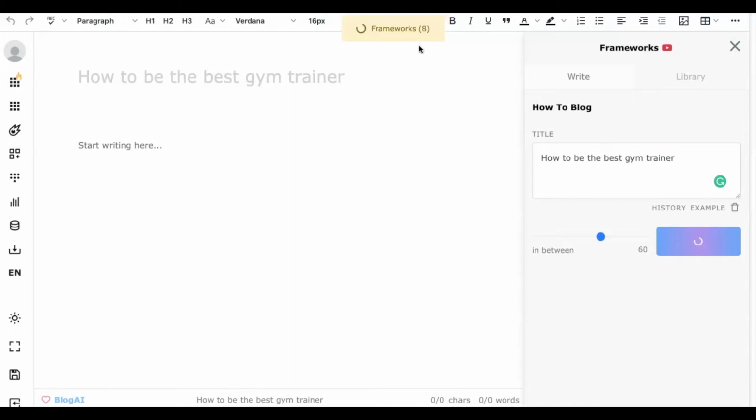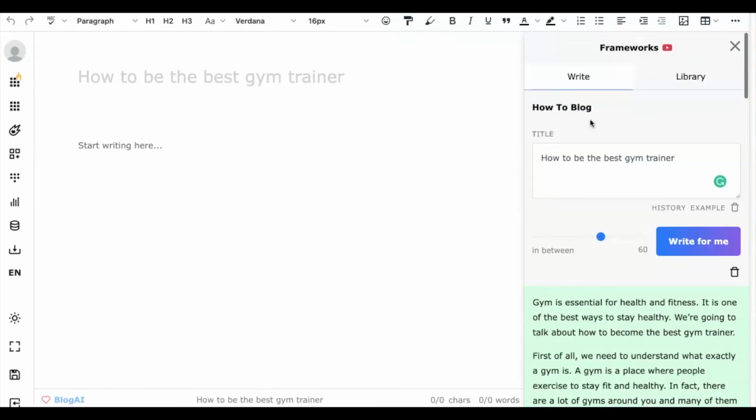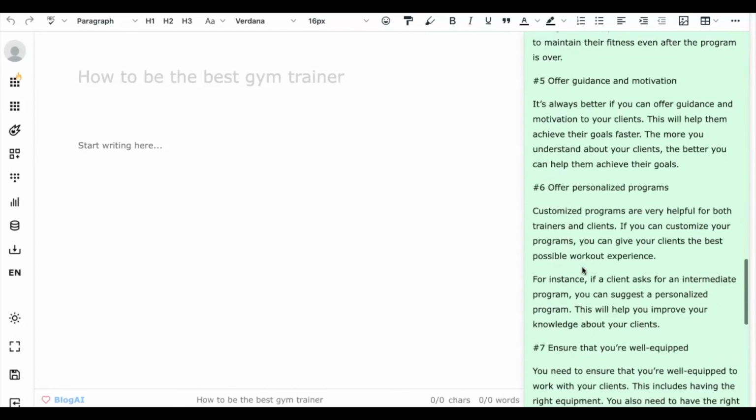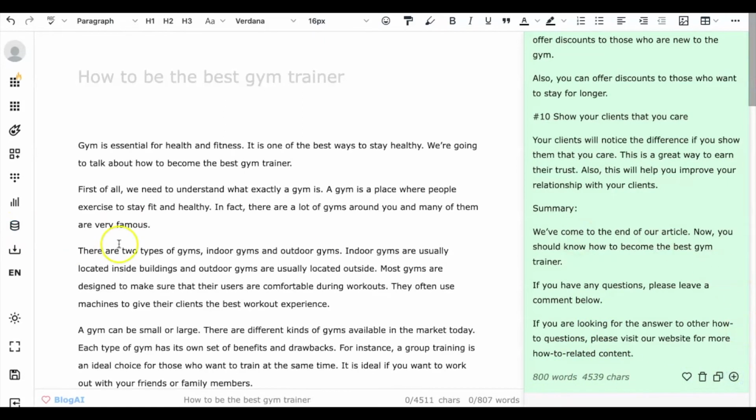Okay, so let's wait for a while and see whether it will generate within the predefined assumed time frame or not. Okay, so it didn't, so let's wait for a while. Okay, so it's done. I got this particular content for me. Okay, 800 words and 4,539 characters. So let's add it to the canvas over here.